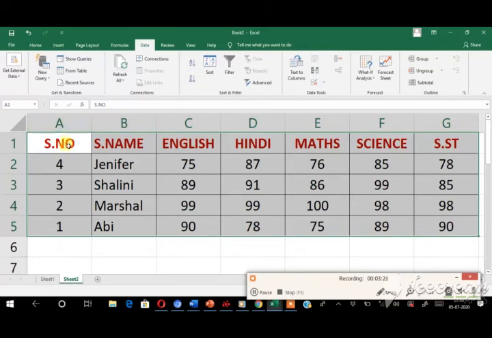See here, the roll numbers are coming in descending order, 0321. So this is the way you can sort the data. Ascending order is possible, descending order is also possible.